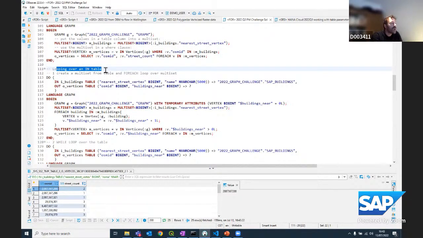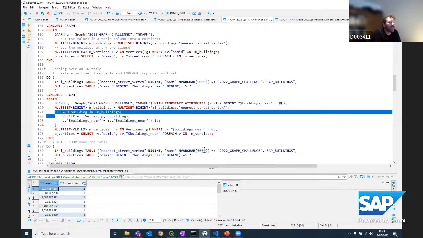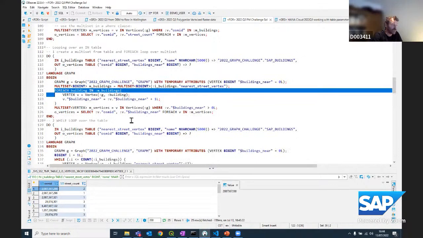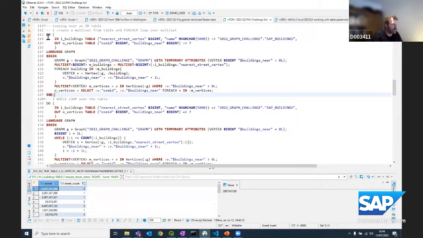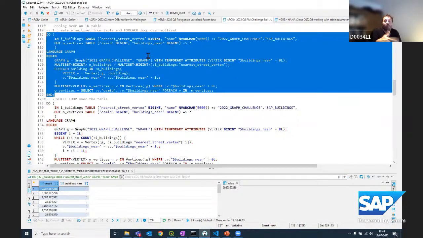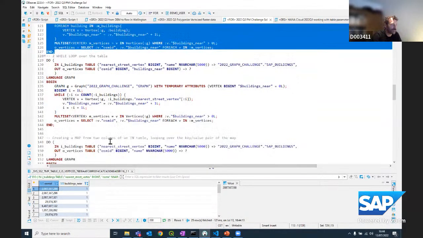Now, the second thing that you may want to do if you have a table as input parameter, you may want to loop over it. Again, I'm taking the same buildings table as input parameter. Again, I'm creating a multiset out of that table. And now I can use a for each loop to simply loop over all the values in my multiset, in my container, in my table. Now, this is also a concept which allows you to simply do a loop over multiple values that are provided to the procedure. Again, it doesn't make too much sense.